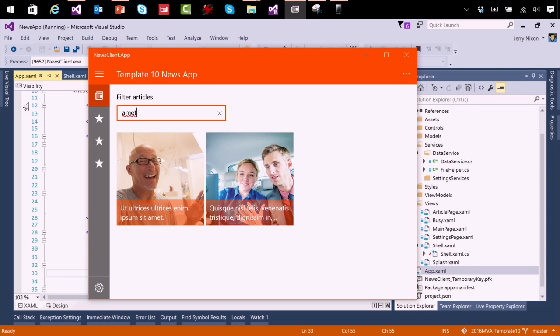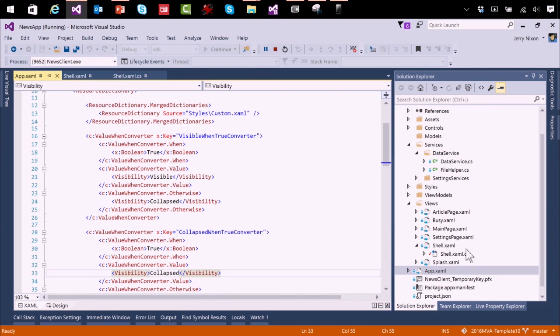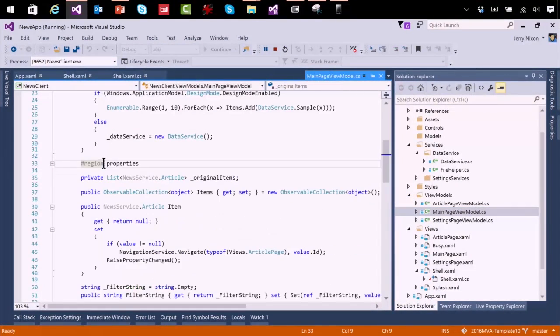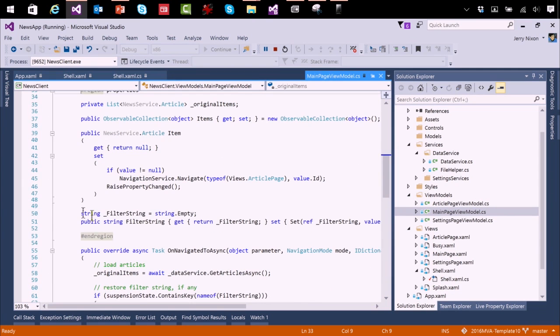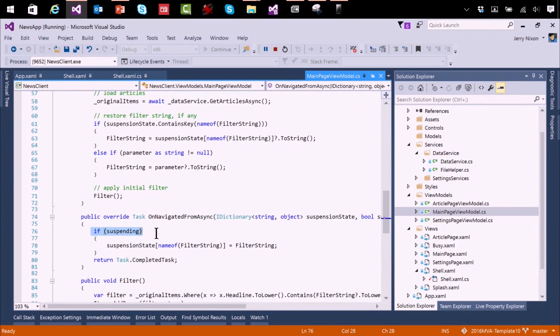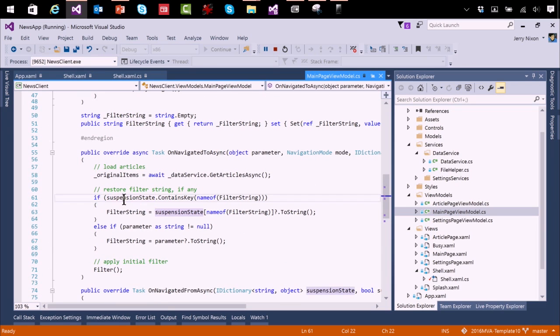Now, here's what's important. The way that this is handled is right out of the template. Not too many changes to it, to be honest. If I go to the view model for the main page, there's a filter string property right here. And on the OnNavigatedFrom, if I suspend, then I write that into the suspension state. If I am resuming, then it's passed to me, and if the filter string is in there, then I go ahead and set it.